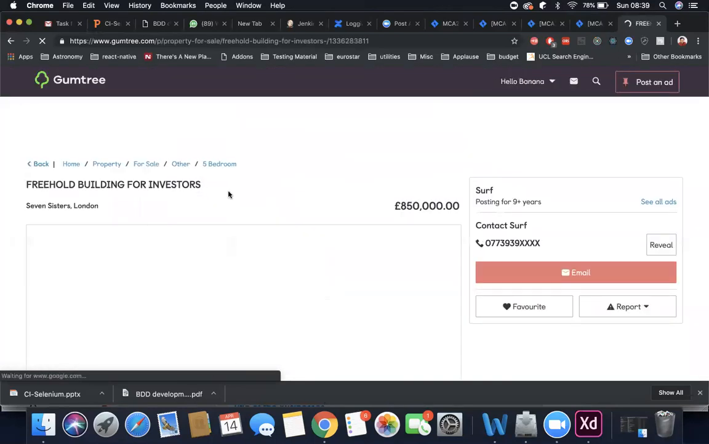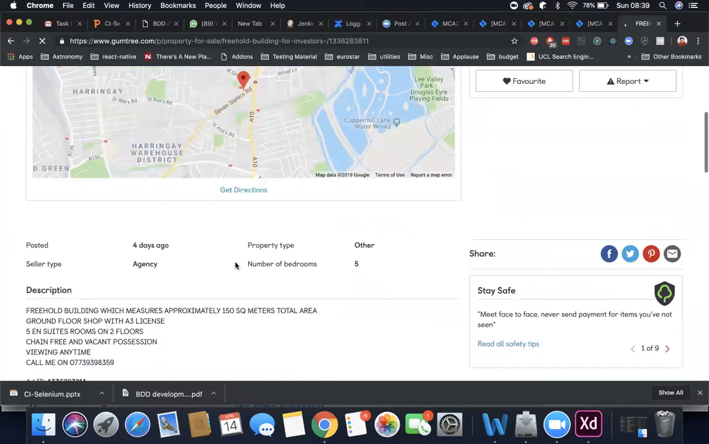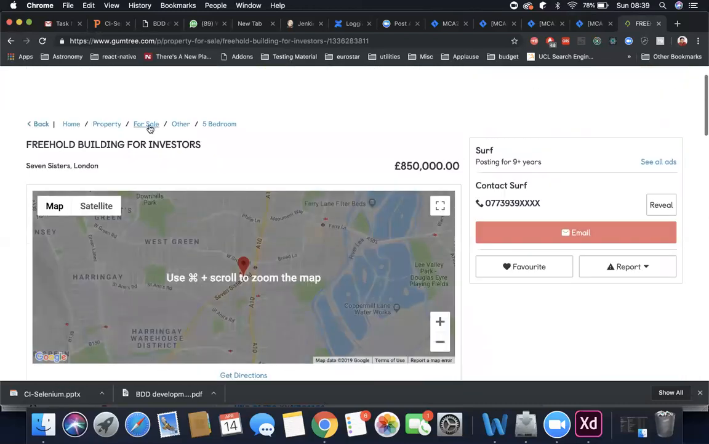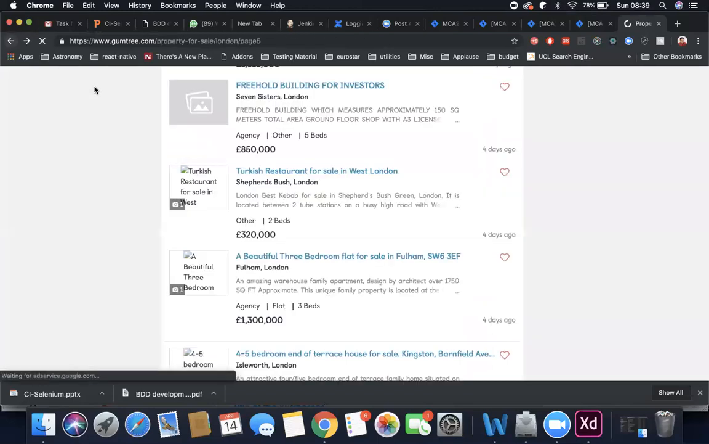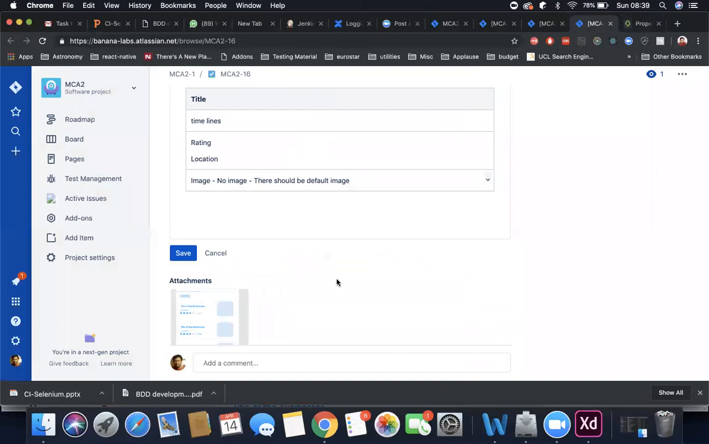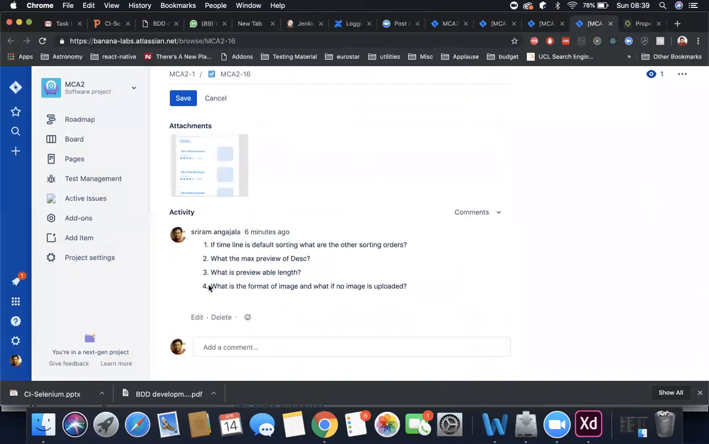So if there's no image, that's fine. They skipped it and showed a black and white image. Especially for this ad, there's no image, but that's fine. So that is what he will say: if there's no image, then it should be black and white, a default image. Maybe tomorrow they'll change that and put a question mark or something like that. That doesn't matter. From a development point of view, there should be some image. So that will answer this question.